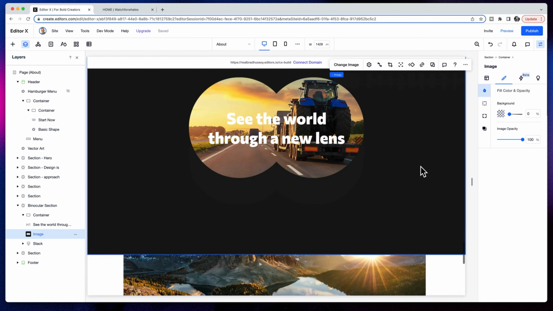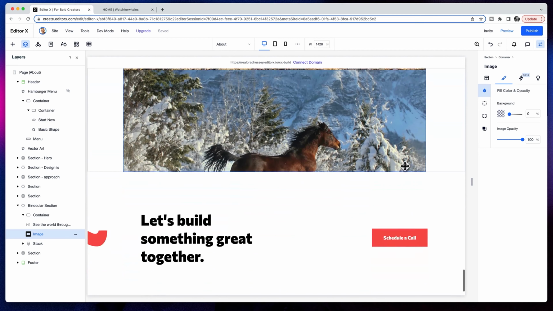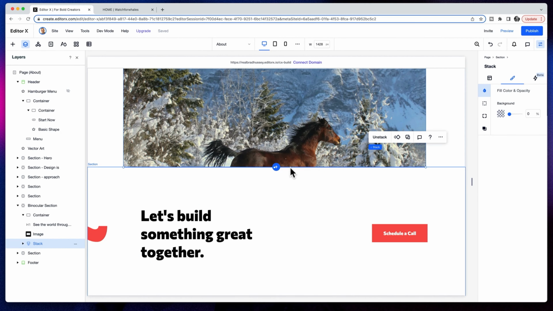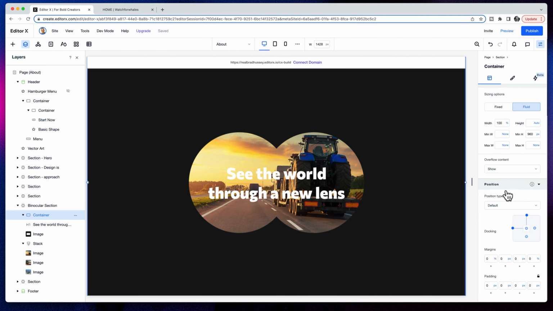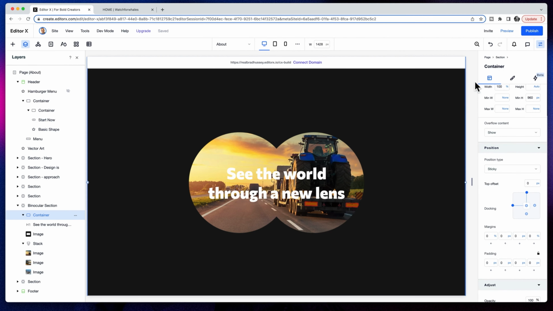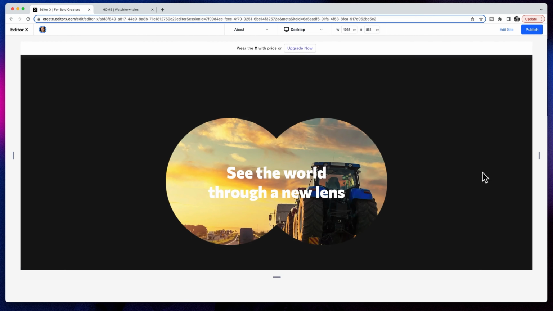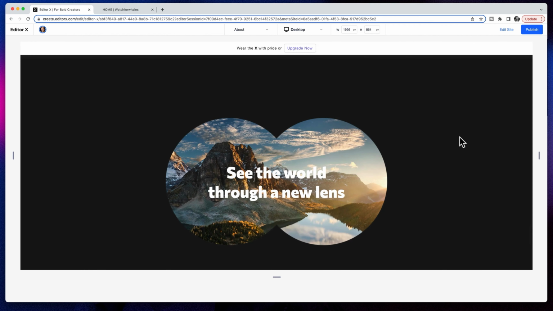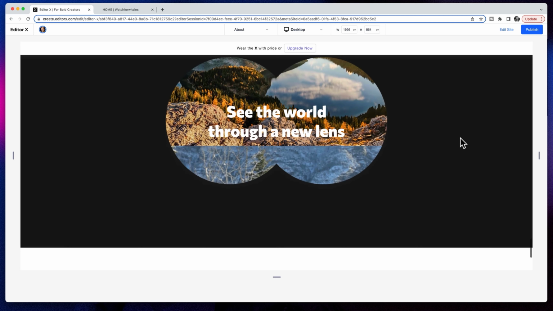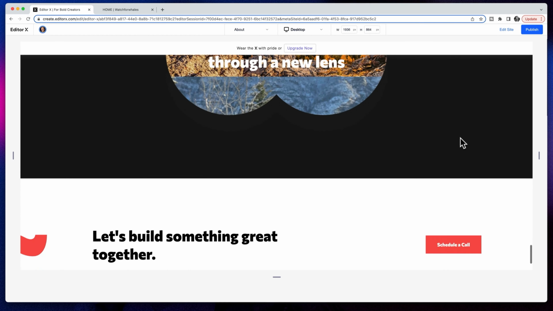But if I scroll, it's just going to scroll down and we have this very weird layout that doesn't look good whatsoever. So to fix this, I simply click on the container with this binocular mask. I'm going to position this to sticky, make sure that there's no offset. If I preview this, it should work. I'm going to start scrolling, and essentially it's keeping the mask here and it's scrolling the images. And then once it gets to the bottom, it will go down.